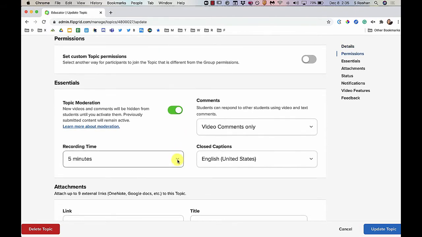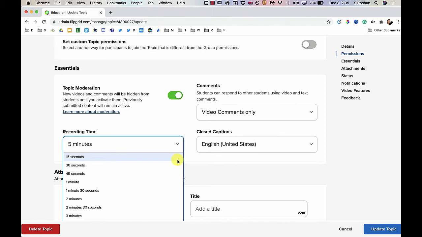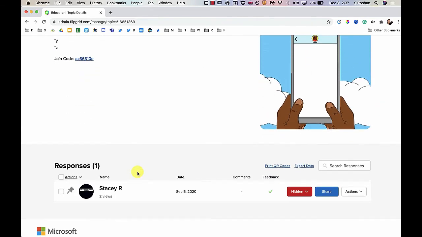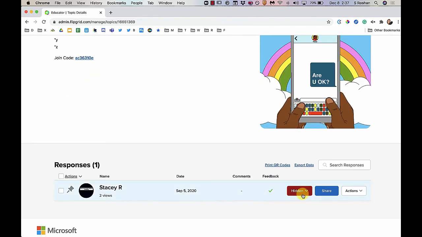one. I gave 5 minutes, which is probably too long. If you were doing a whole class, maybe you want to limit it to 1:30 or 2 minutes, keeping in mind that you need to get through everybody's Flipgrid, and then you can update the topic. Now, when responses come in, they will all automatically be hidden because you have set up the video moderation.